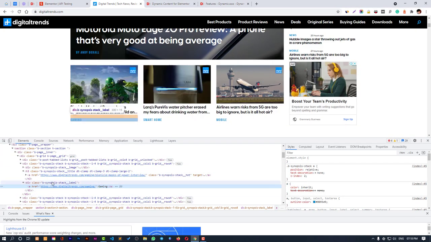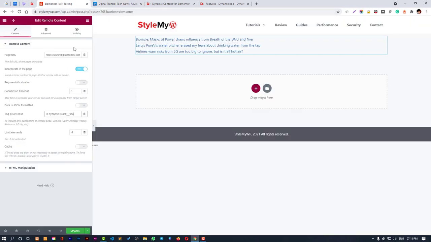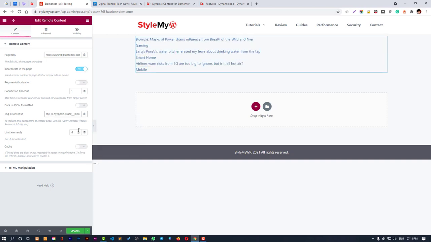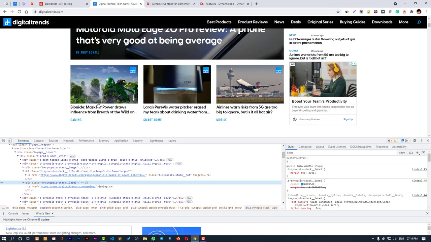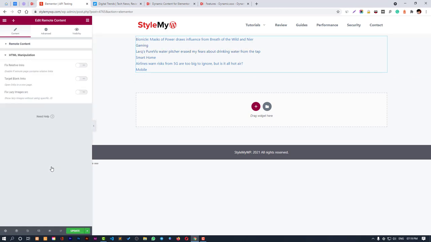And what if you want to get the category as well? You can just choose the class label as well for this gaming, and add a comma and the selector, then the class name, and you will get gaming, smart home, mobile, three of these things as well.